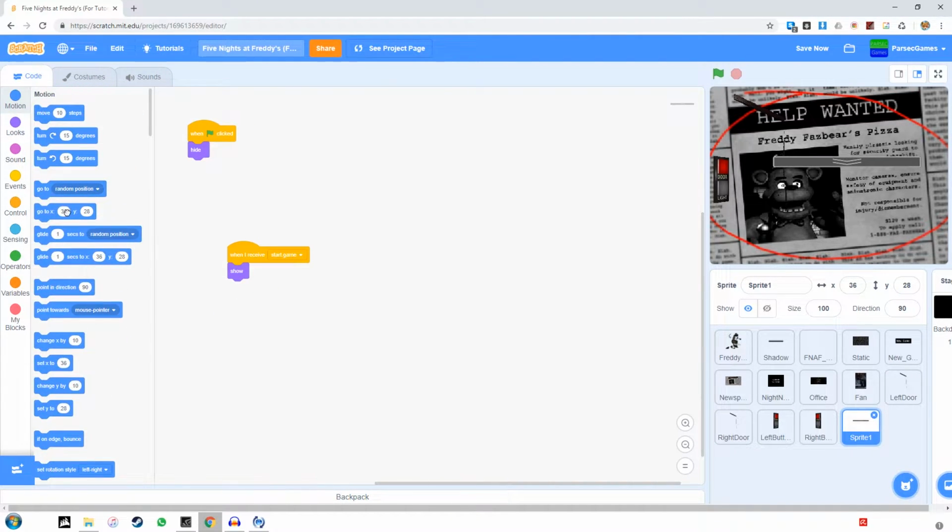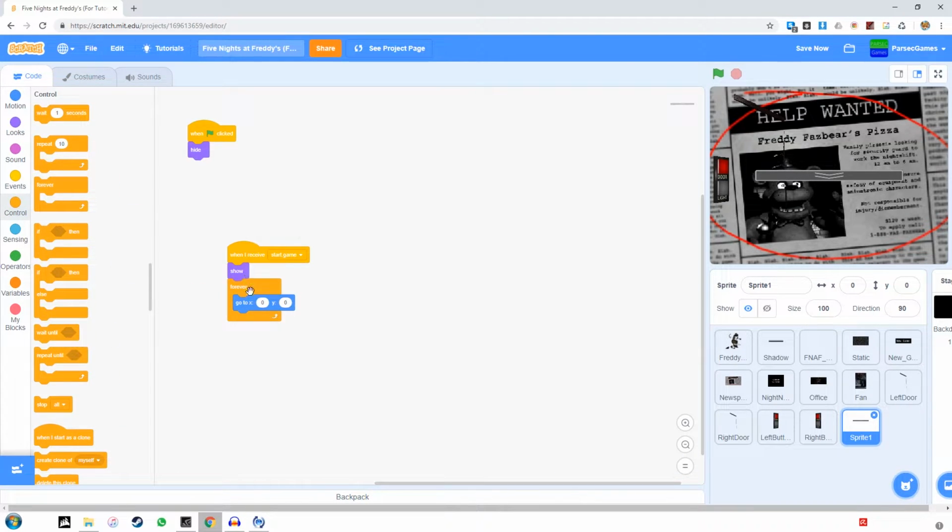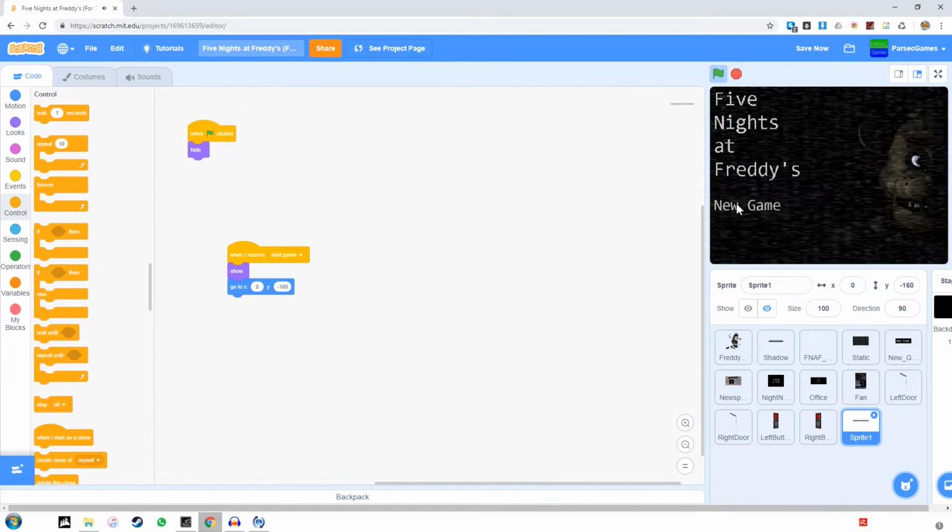Go to 0, 0, and the size seems about right. But as you can see, 0, 0 is not quite correct. So we need to test that out. Set it to minus 150. Yeah, that looks about, yeah, minus 160. Set it to minus 160. So let's try that out already.